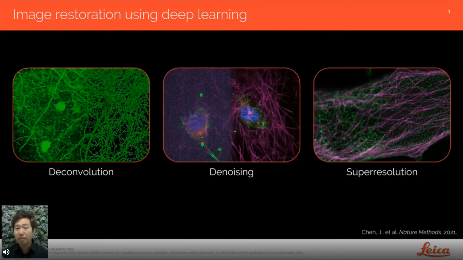There have been many developments that use deep learning to improve and restore microscopy images. This is not an exhaustive list of applications that are enabled by deep learning. These are just the examples that are relevant to long-term live-cell imaging. Let's take a look at the image on the left side.